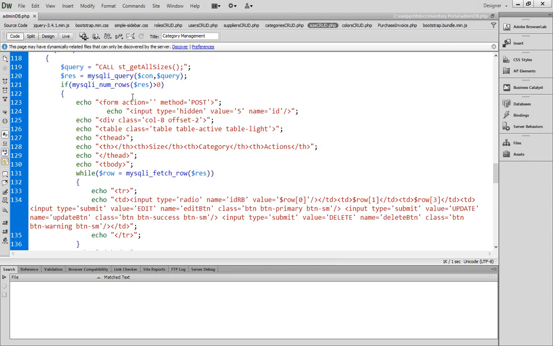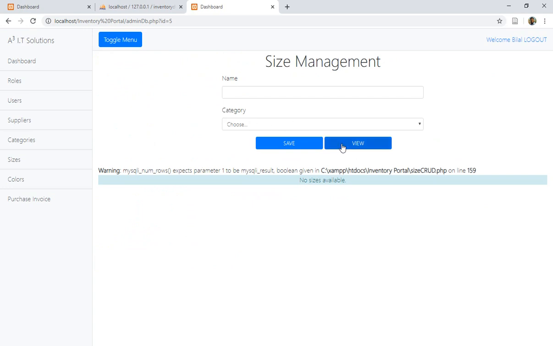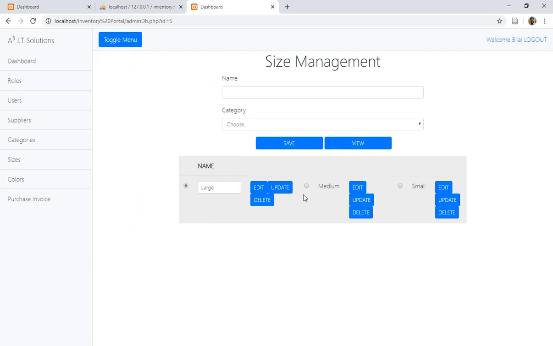So you see in the retrieve for edit we have the same method. So instead of this, we have to call this stored procedure inside the retrieve for edit, okay, and save. Now let's come back and click on the view button and now click on the large and then click on the edit. So you see we have everything, but there is the row missing.